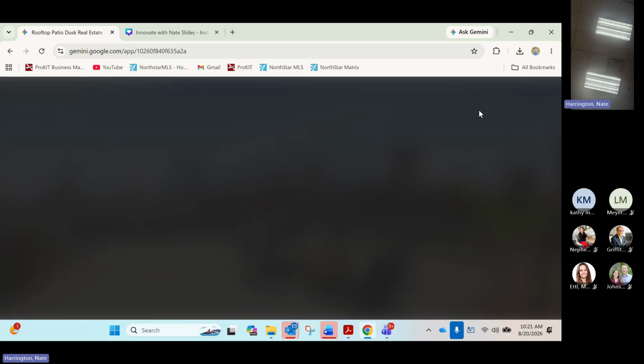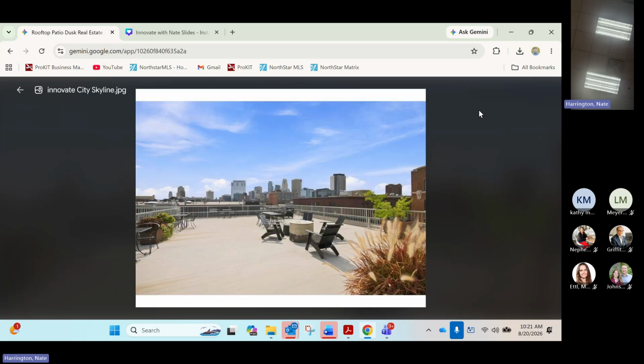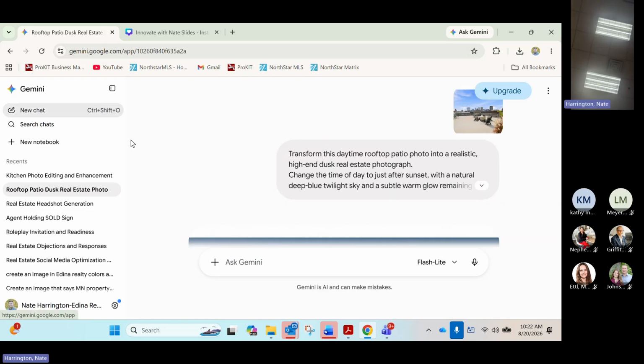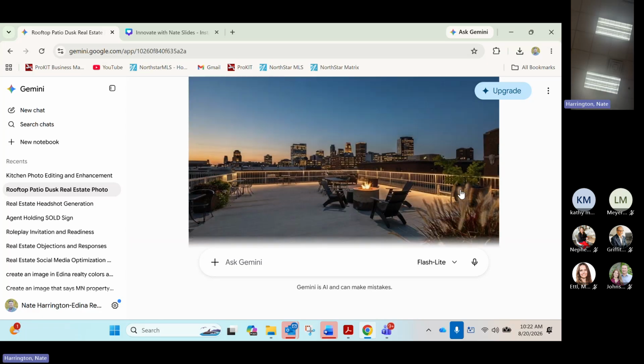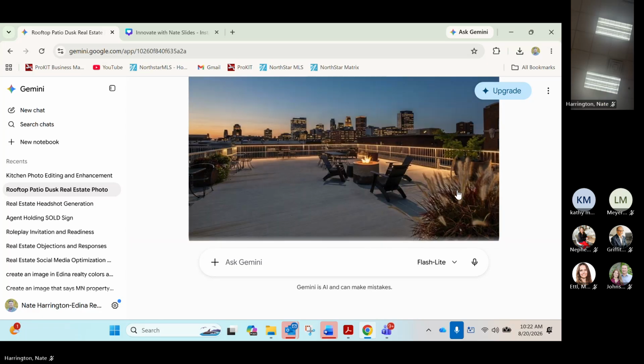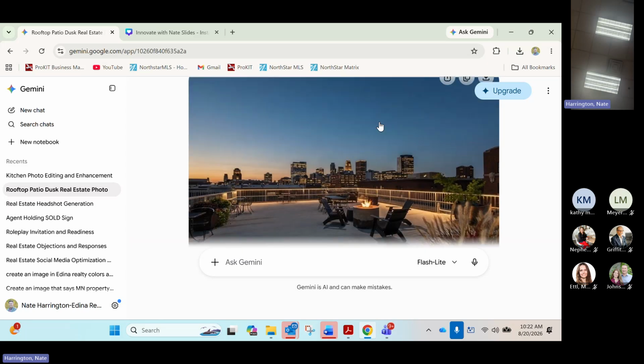Here again is the original. I took this right off the MLS. You can see the MLS white. I prompted it. I gave it that prompt I shared with you. And I got that. And I want to go there right now. I mean, that is an amazing photograph. And it really, really is cool.